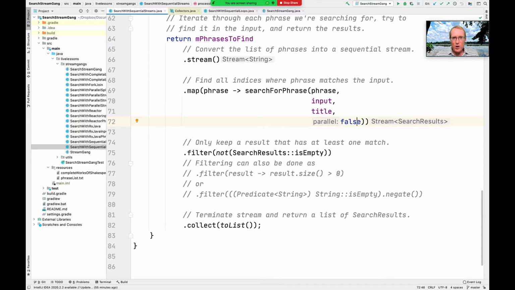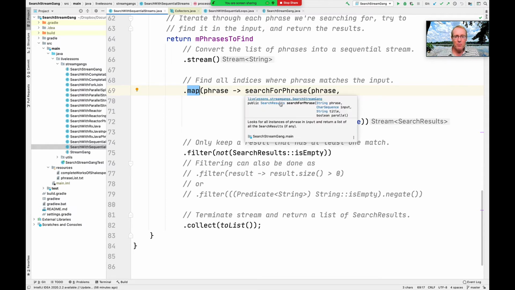Now, this particular searchForPhrase method is called in the context of the map intermediate operation. And again, what map does is it's going to take a stream of phrases and it's going to go search for each phrase in the input. And what it returns is a stream of search results. And you can actually see that here with the IDE being nice and telling us, oh, this is a stream of search results.